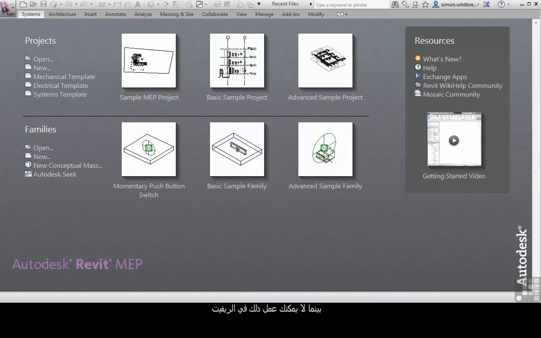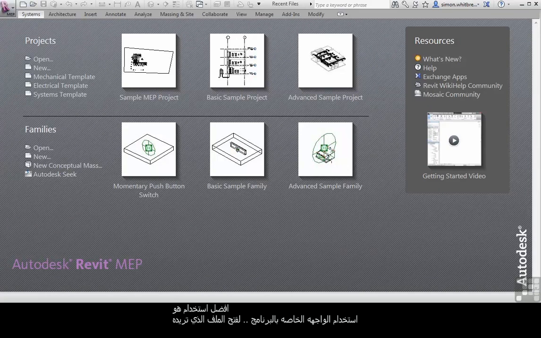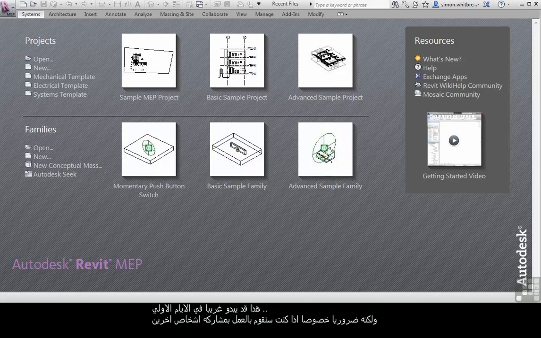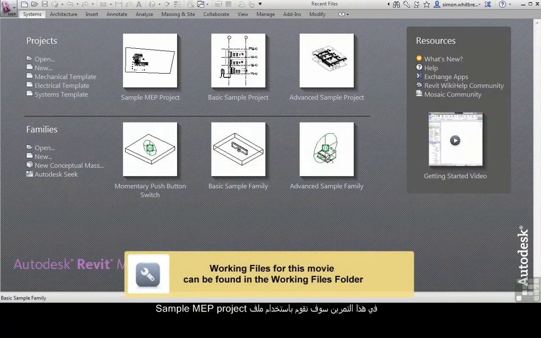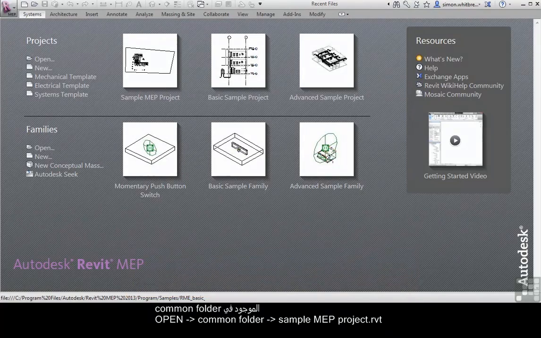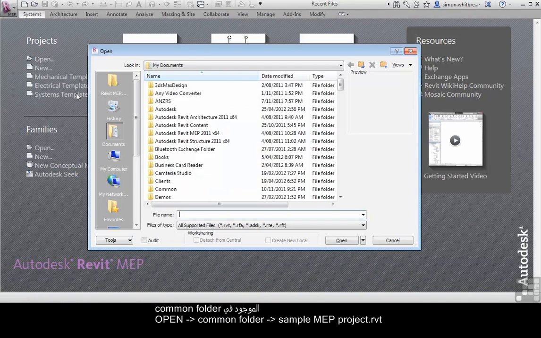While you can do this in Revit, the best practice is you actually use the interface to open the file you want. This might seem a bit strange at first, but especially if you're going to start working with several people on the same project, this is a necessary process that allows you to manage your project well. For this exercise, we're going to use the sample MEP project that's located in the common folder of your DVD. Click on Open and browse to your folder.